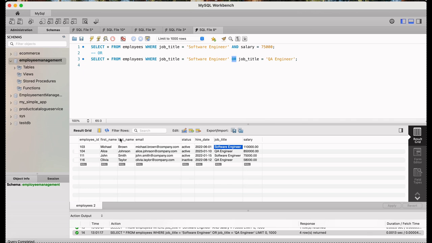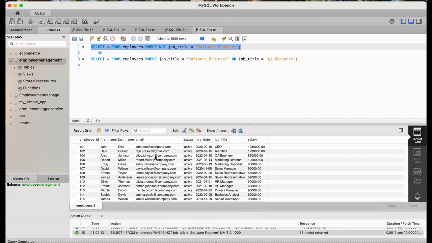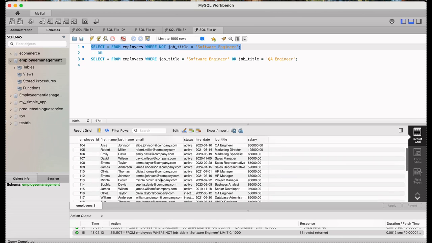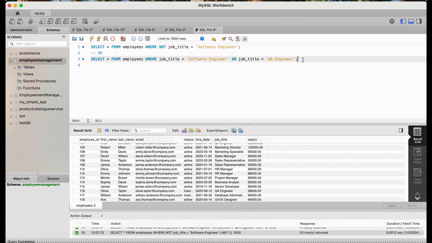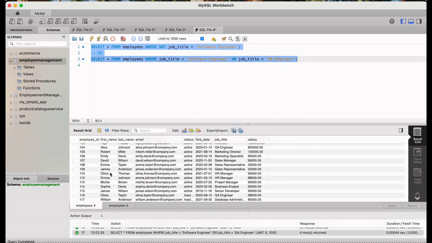Now suppose I want to find the records which are not software engineer. So I will use the NOT logical operator, not. So all these fellows are not software engineer. If you compare these 2 queries, it will come side by side.